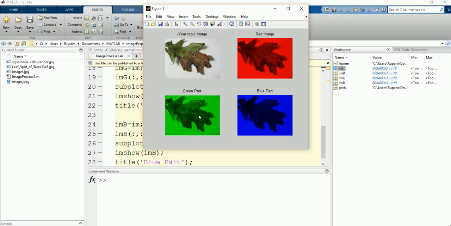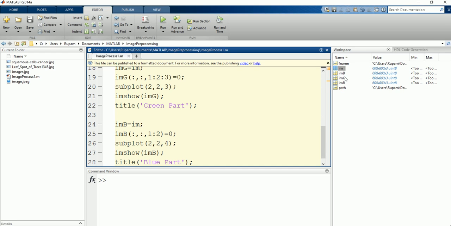Now if you have to consider this image, this image is nothing but a combination of 3 images, right? One is a red image, one is a green image, one is a blue image. So what this image is, if you see IMR, IMG and IMB, all of them have got 3 columns.